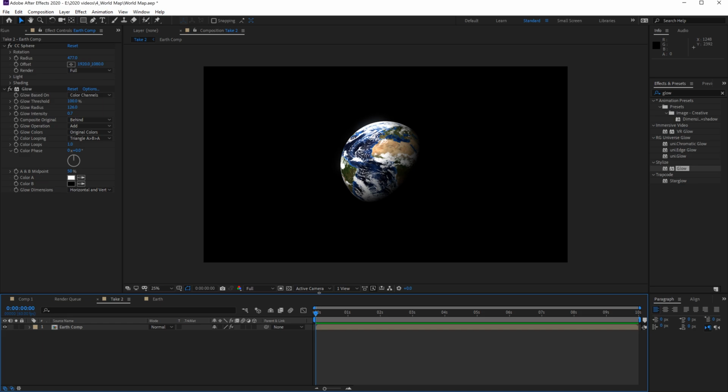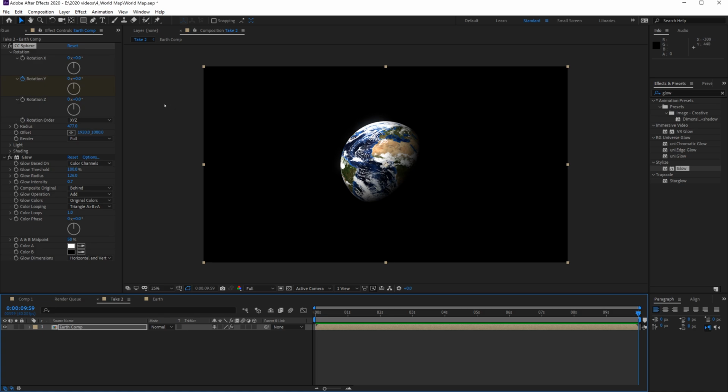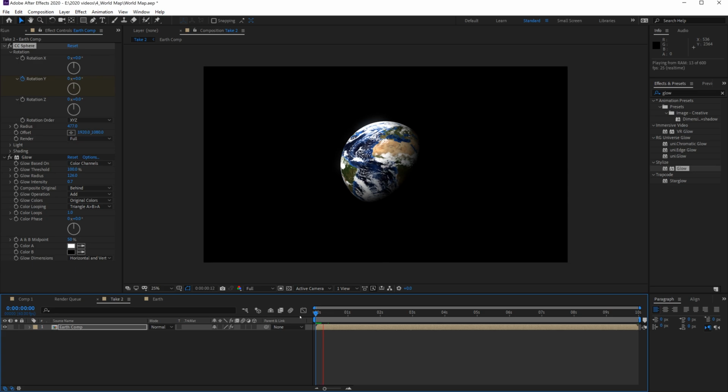Next up, we want to make the Earth rotate across the timeline. So what we're going to do is go to the rotation right here in effect controls, drop down, and then keyframe the Y rotation by clicking this little stopwatch. Scroll down our timeline a little bit and then rotate this as much as you feel desired. It doesn't matter. As you can see with a little bit of a pre-render, this Earth is rotating nice and slowly across the background. It looks pretty good so far.